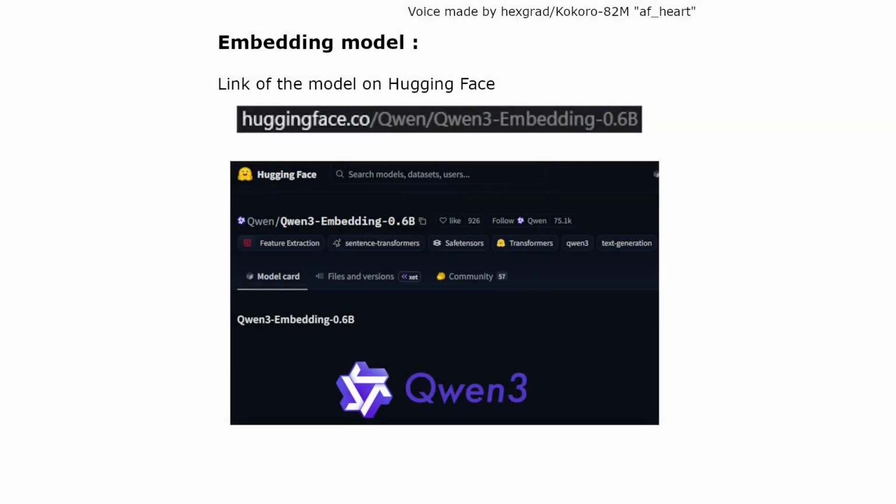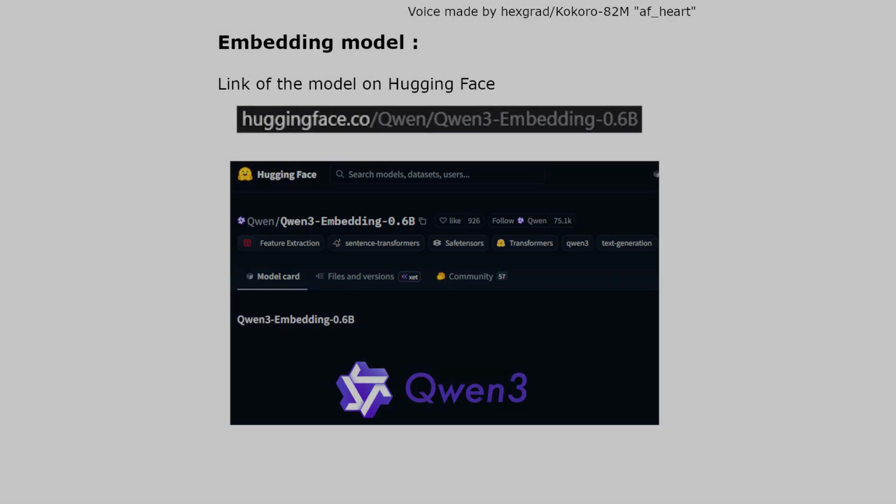Second, our search engine, QN3 Embedding. This is a 0.6 billion parameter text embedding model. Its job is to read our documents and convert them into dense vector math. When a user asks a question, QN quickly scans thousands of documents to find the closest matches in the vector space. It is lightweight, supports long context, and is heavily optimized for speed.